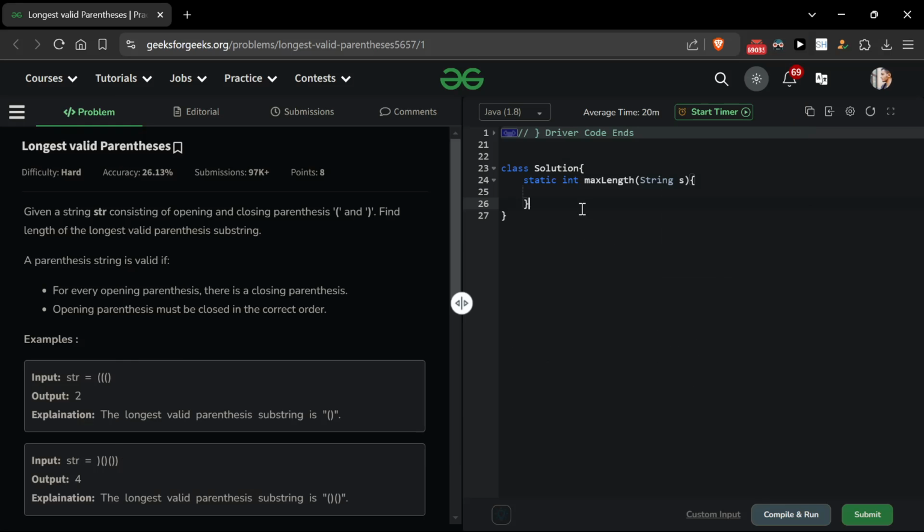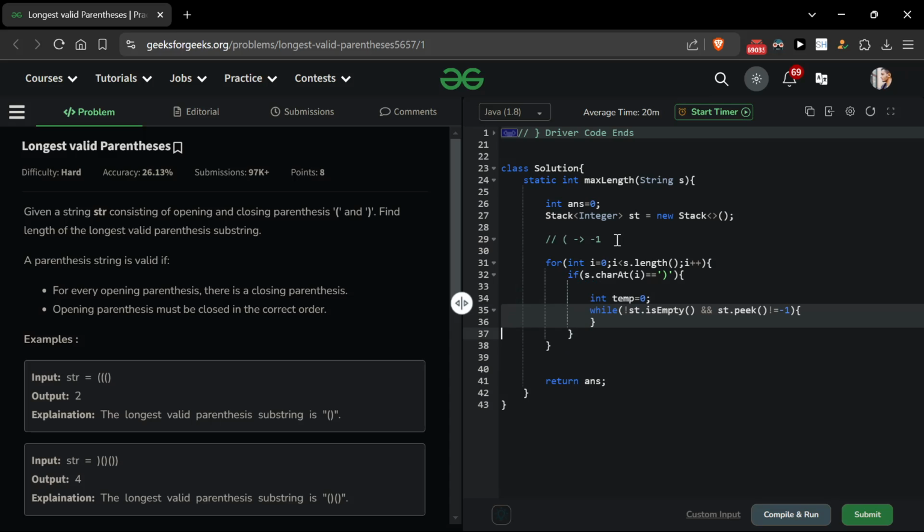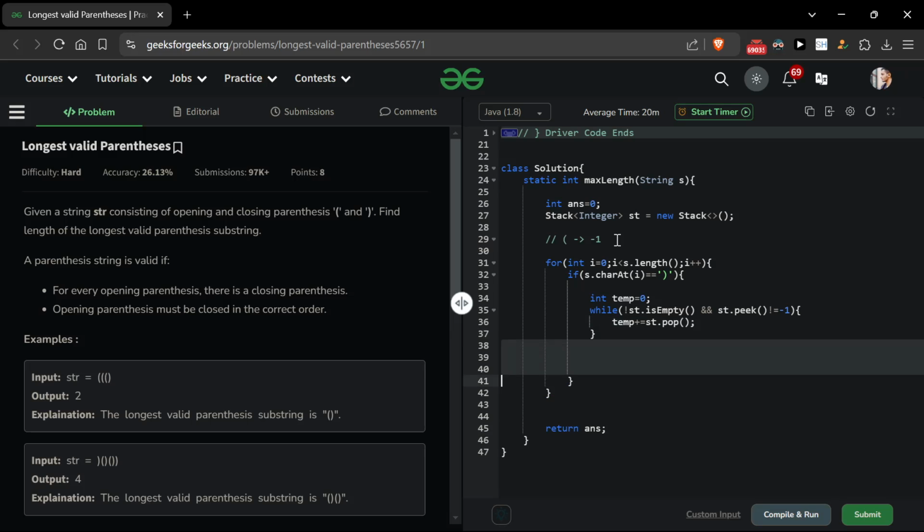Let's code this. First we have answer. Next we have a stack. If we have opening brace, I am considering this as a minus 1 value. So let's run a for loop. If we have a closing brace, then we need to be careful and we need to find the in between valid parentheses, as I have discussed before. So till our topmost value is not -1, or stack is not empty, till then pop all the values.